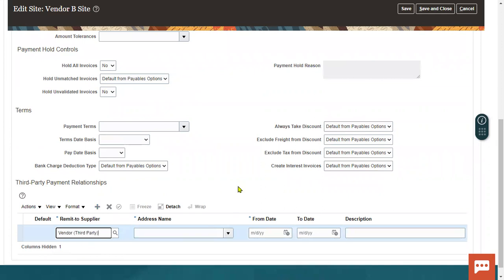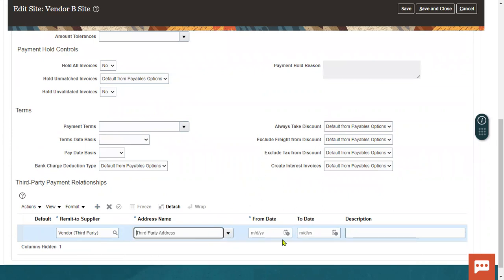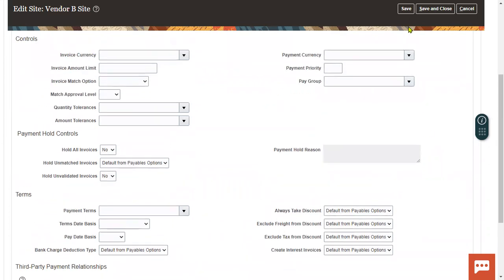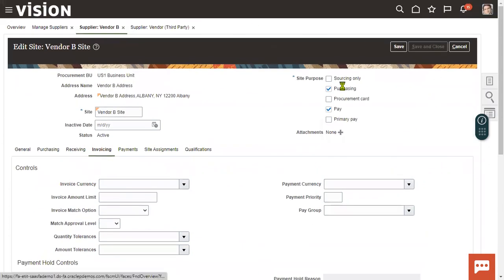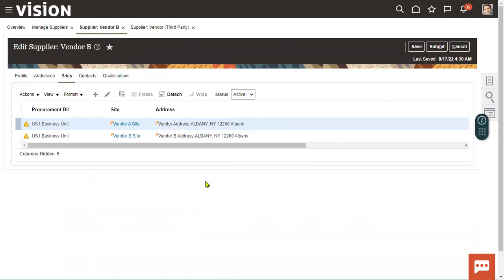So earlier we were not getting it, and the reason is this. We are supposed to choose the address name here. So we might have missed the remit to checkbox at address level. That might be the reason. Okay. Let's go for save and close. So in the interviews, they'll ask you, while defining the third party relationship, I'm not getting the other supplier in the third party relationship LOV. What could be the reason? So we are supposed to cross check that the address has been enabled for this.